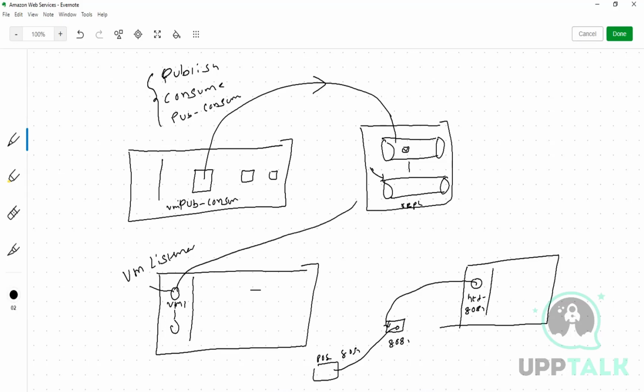So it keeps on listening for messages on the VM1 queue. When it finds a message in the VM1 queue, it takes the message and processes it. After processing finishes, it puts the message back to the VM, but it puts it in a reply queue, not in the main queue. Okay, so it takes the message from the primary queue, processes it, and after processing, places the message in the reply queue. Right? That's the VM listener.